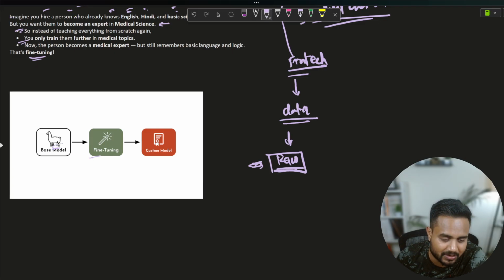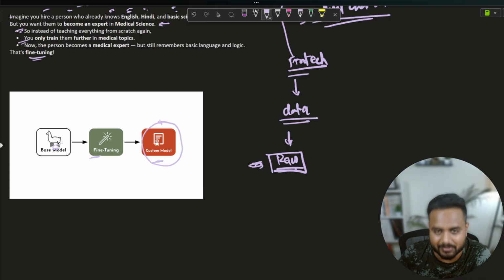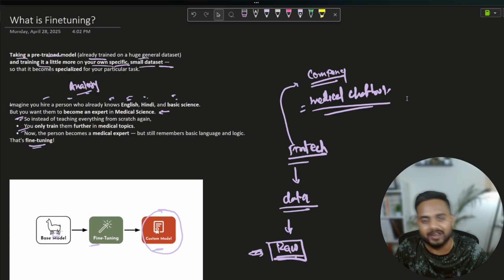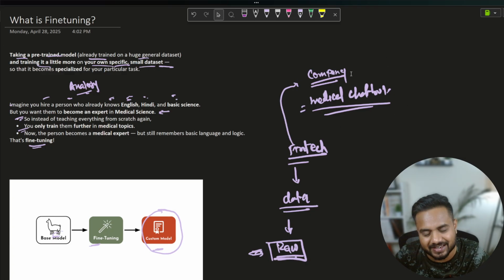Here you can see, we are going to fine-tune on some specific data, and now we've got a custom model. So I think I don't need to spend much time on this fine-tuning. Now let's look into the next architecture, which is a RAG one.